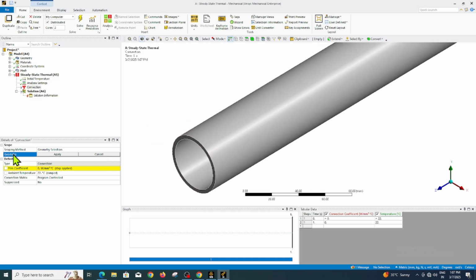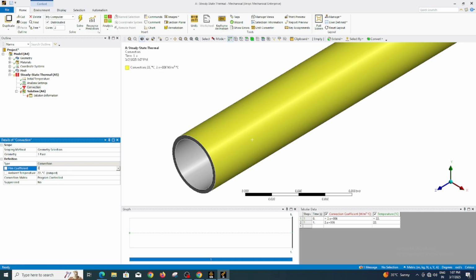There are options, geometry selection. So select the surface first and then apply. And in this case, for the film coefficient, I am defining this as 2 watt per meter squared Kelvin. So again, I need to change the unit. It is watt per millimeter square degree Celsius. Instead of that, I will go for meter. So it is 2 now. 2 watt per meter square Kelvin.